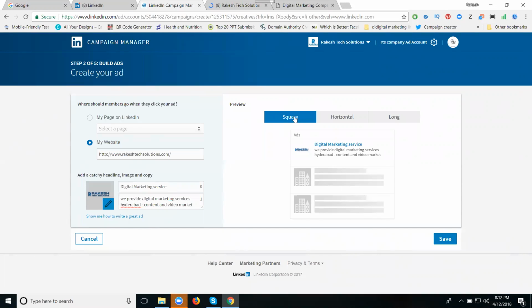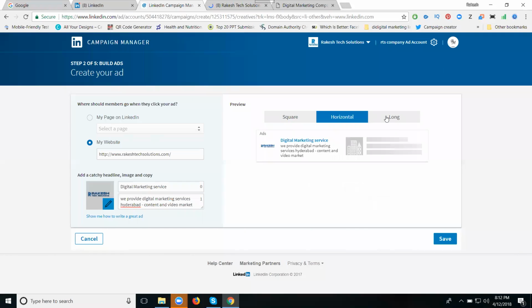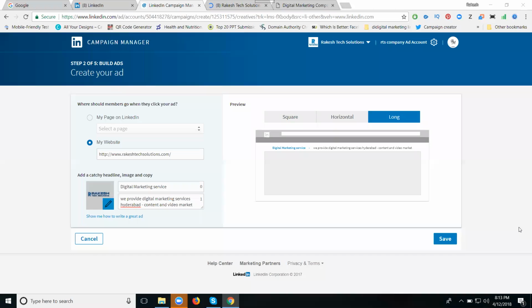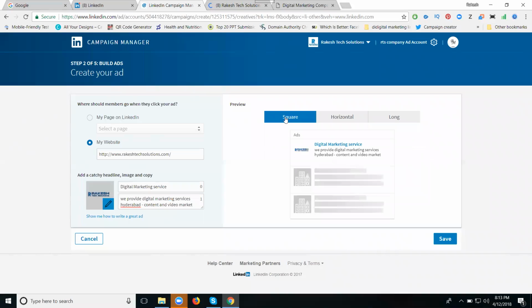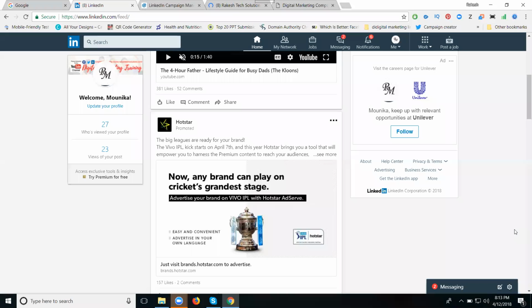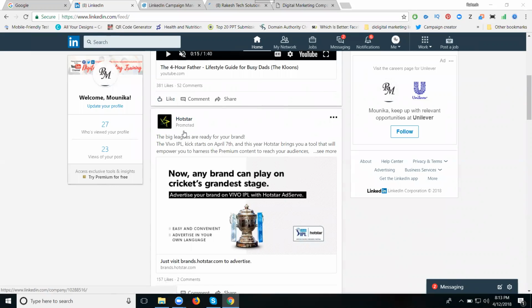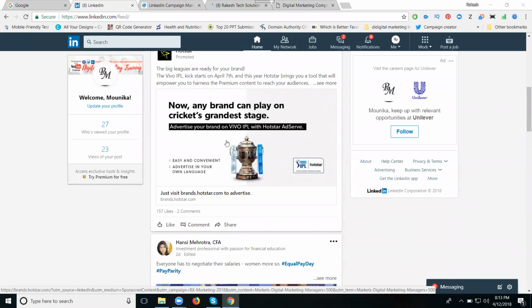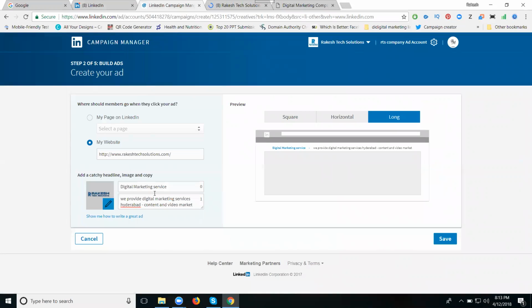Ad type, please write down square, horizontal, long. So here I'm searching for three options: square, horizontal, and long. I show an example here. If any ad you can see on LinkedIn, the option called promoted. If you click, where do they go? My website. It's nothing but a text ad along with the image. See here, image along with the text and description. Now click Save.